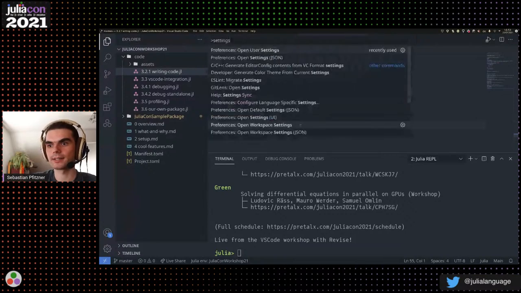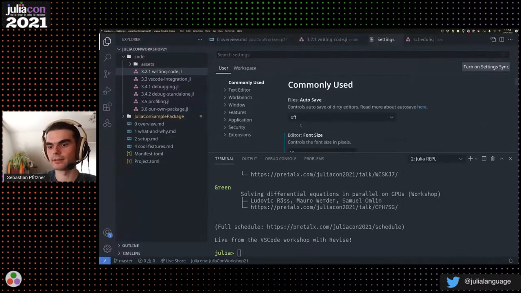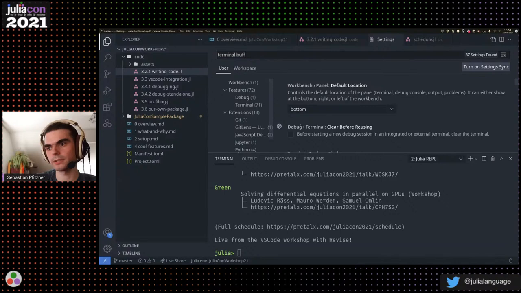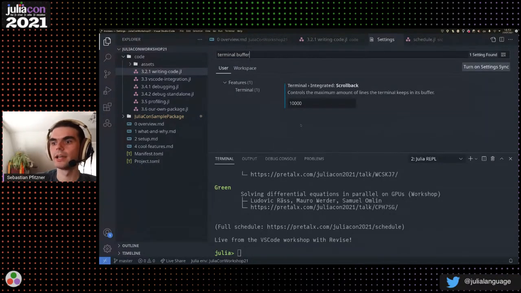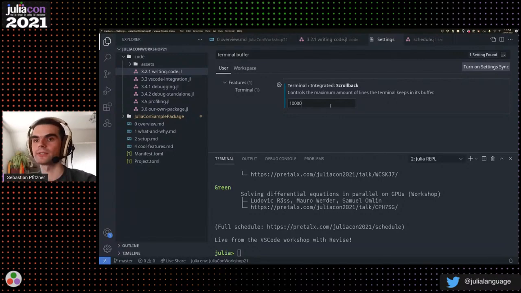If you go into the settings, then there's a terminal scrollback buffer. And as you can see, I think it defaults to 1,000 lines or something. I've set it to 10,000 lines, which is fine. Maybe try 100,000 if it's necessary. I don't know. Just try whatever makes sense for you. But yeah, the default is a bit small. 10,000 lines usually works just fine for me.